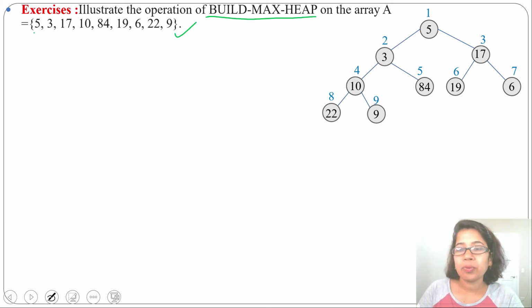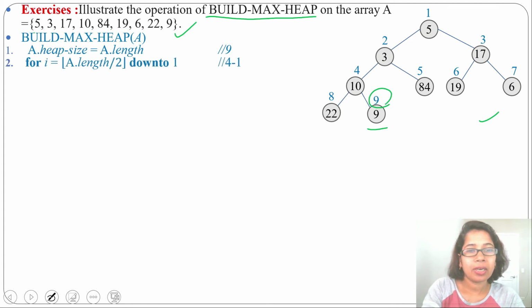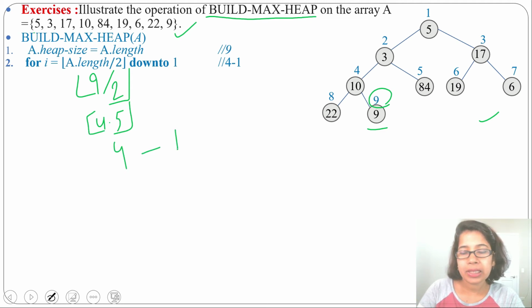Next we need to do the BUILD-MAX-HEAP procedure on this binary tree. So we'll call BUILD-MAX-HEAP on the array. Heap size is 9, total 9 elements. Here the last index is 9. Then for i, A.length divided by 2 with the floor function. 9 divided by 2 is 4.5, and the floor is 4, down to 1. So the first i value will be 4 and we will decrease the i value till 1.